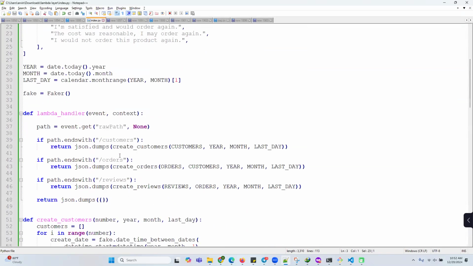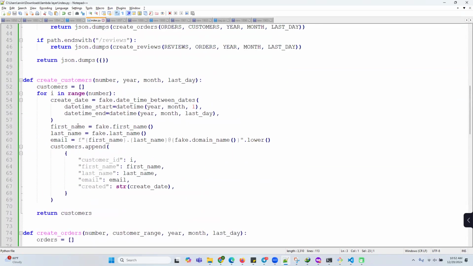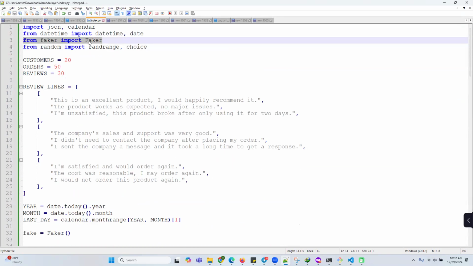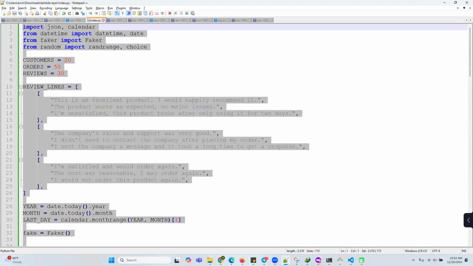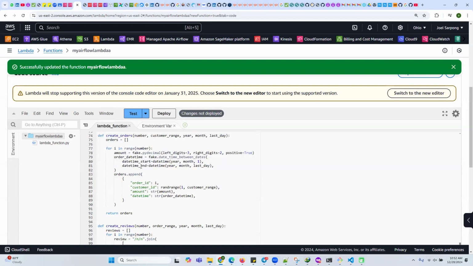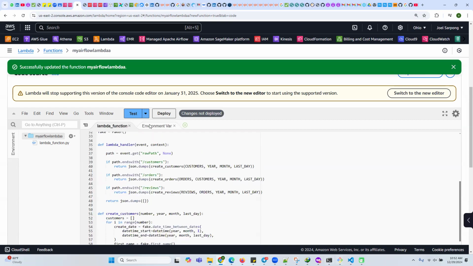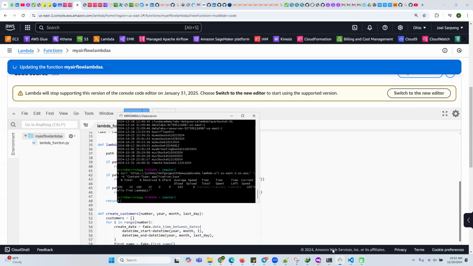I already discussed layers. So what is a layer? When I want to use this code, I can run it, but it will say module not found. I copy this code, paste it here, replace it, and deploy it. Now I am going to trigger this code.